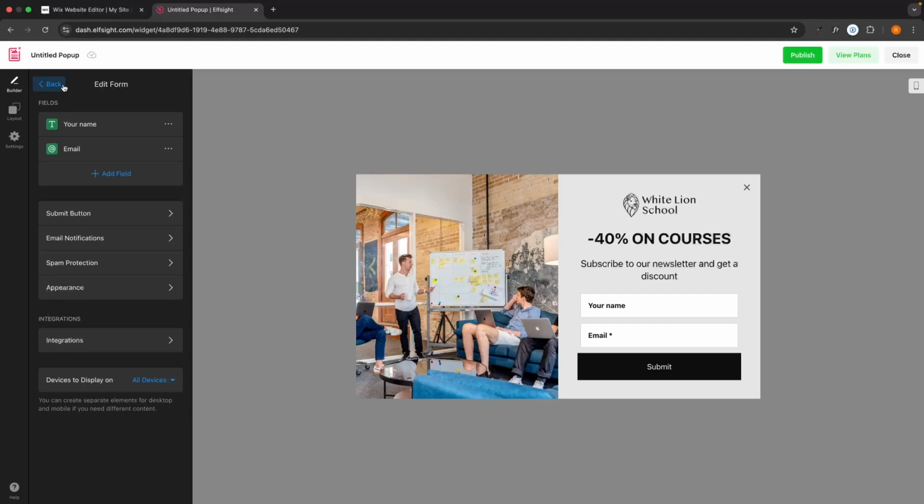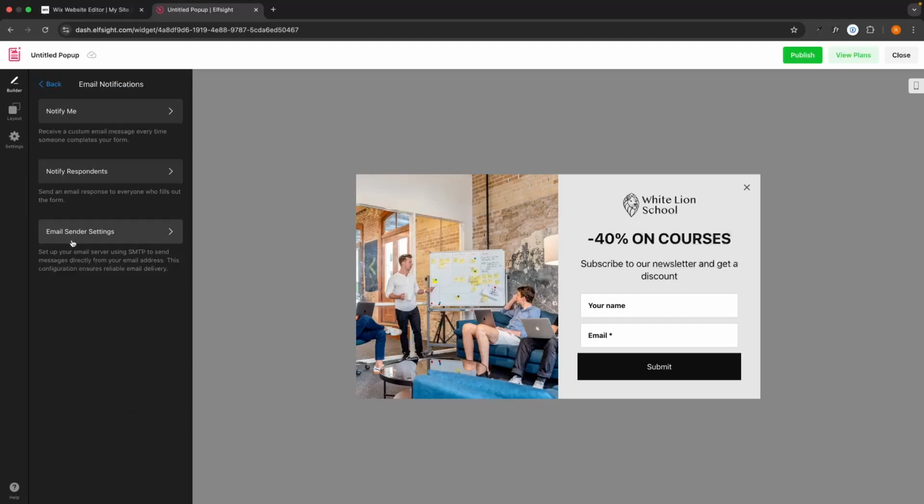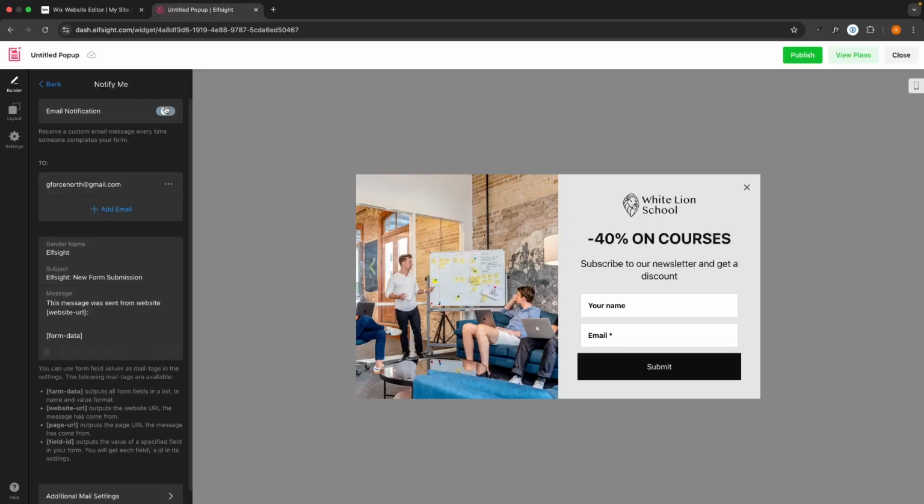Now, the easier way to do this, if you don't have tools to integrate, is just to come down here to email notifications, go to notify me right here, and we'll turn these on. Now, by default, it's going to send this to the email that you signed up to Elfsight with. So if you want to receive like the information and the email that they're signed up with to a different email, you can add a different email right here.